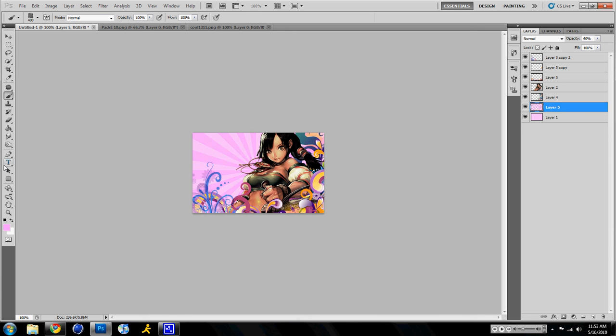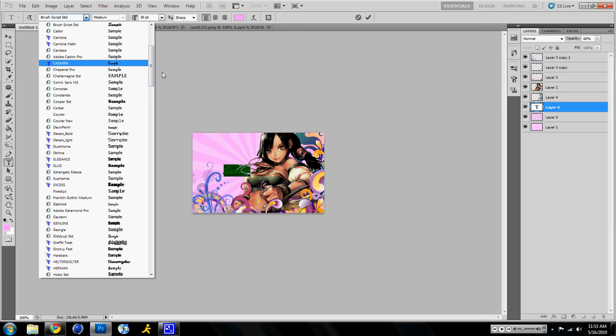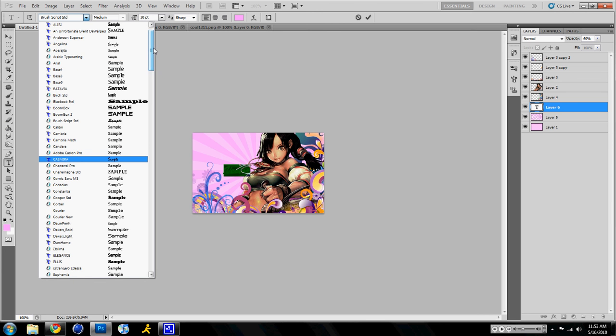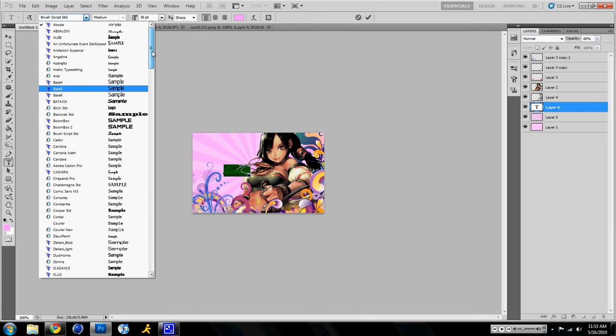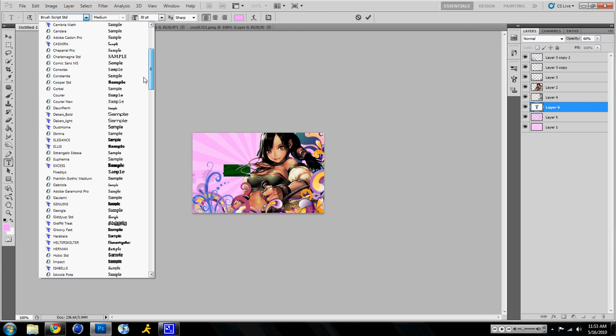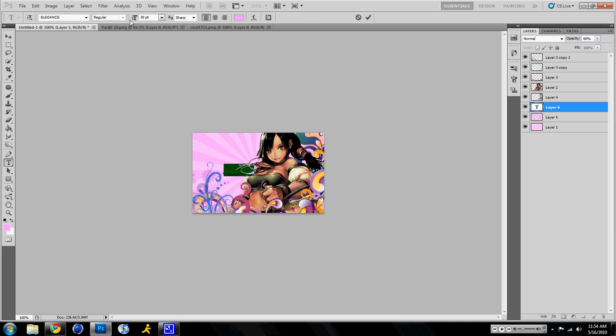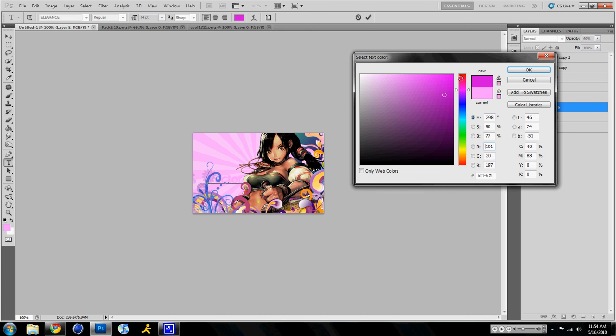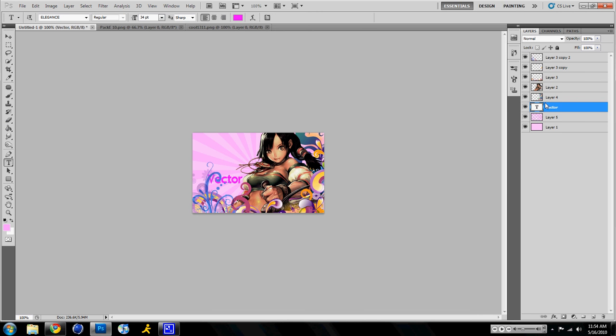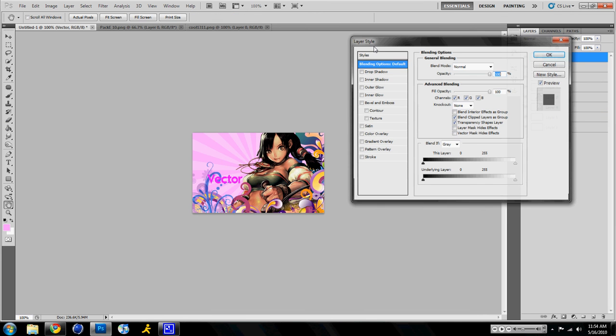I like going for bold, or very thick and bold, so I'm just going to type out vector again, and let's see here. I'm going to use Elegance and make it a bit bigger, and then I'll change the color to, let's say, this purple, and now drag it on the top. And we have that, but I already have a pre-made style that I made for vectors, which is that.